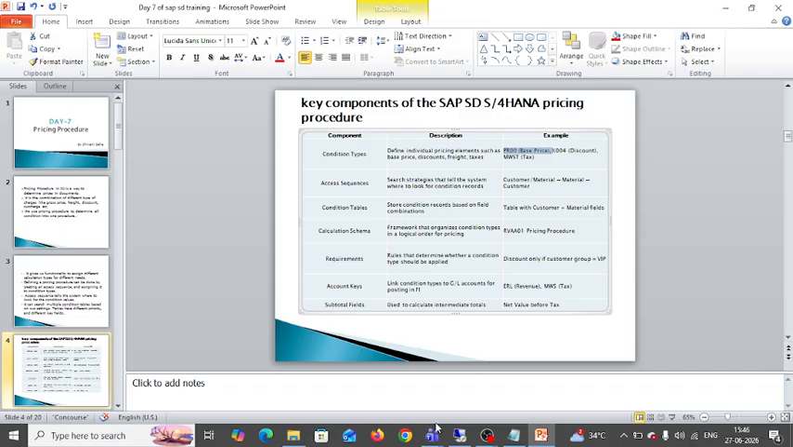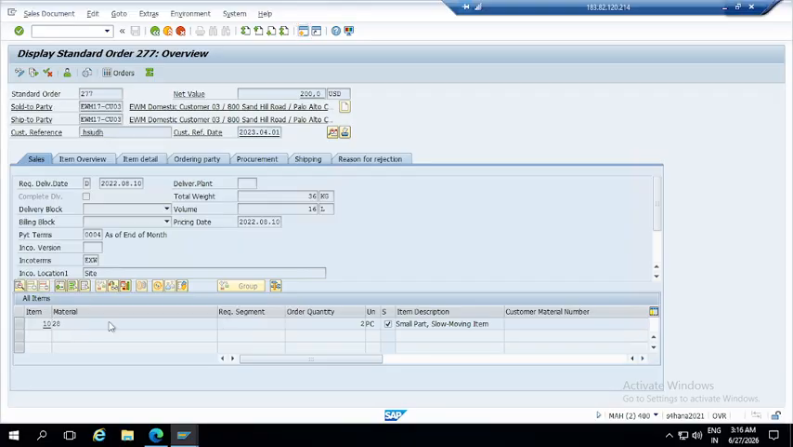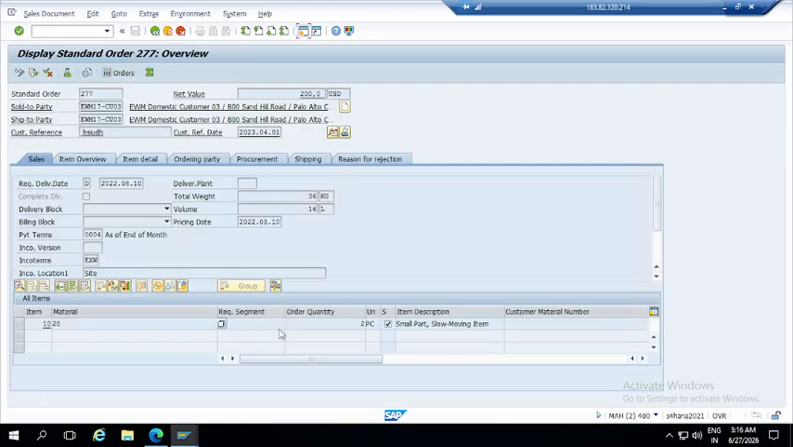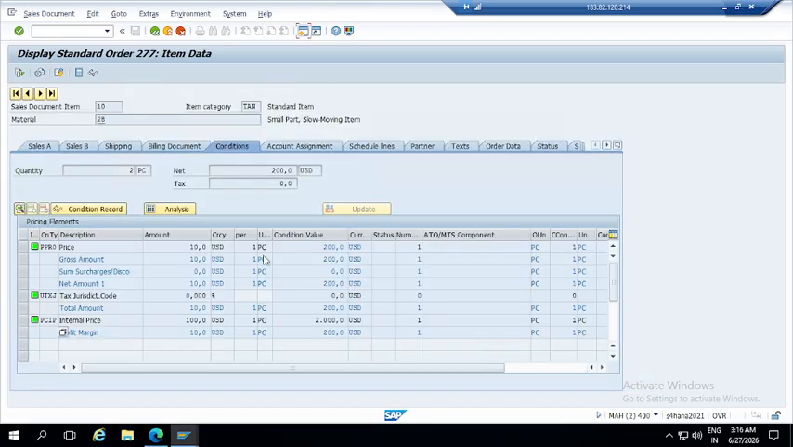Suppose, let me show you. For this material, here the quantity is 2, but in the conditions they are getting the amount as 10. For this particular condition record, for the combination they have maintained the amount as 10. You can check that in the VK13 transaction.